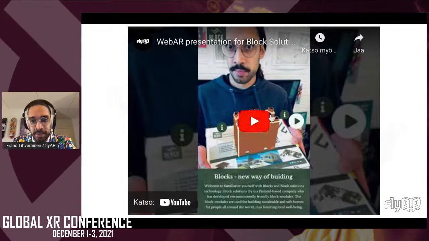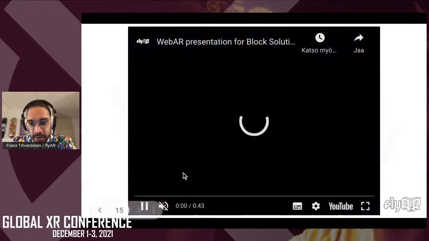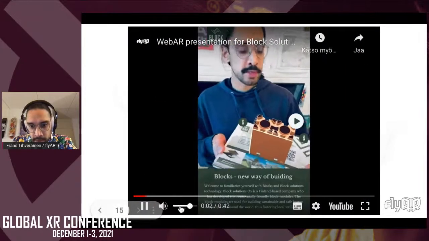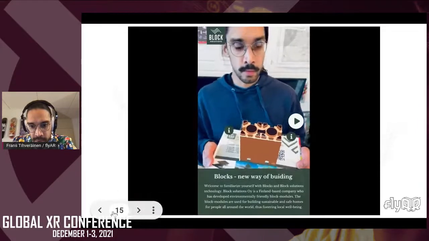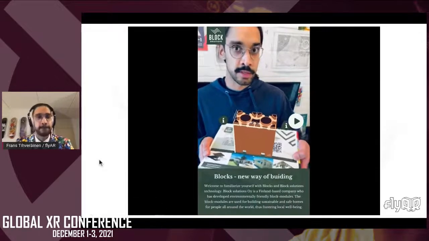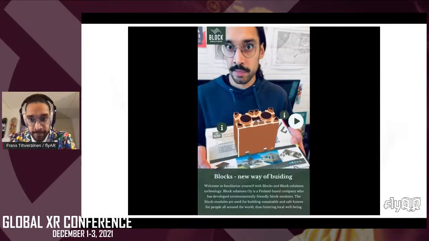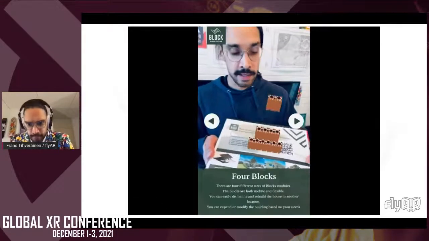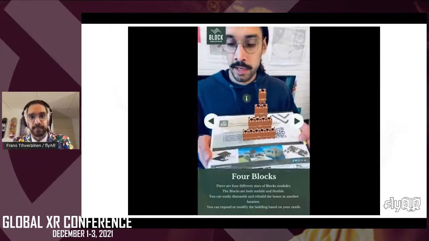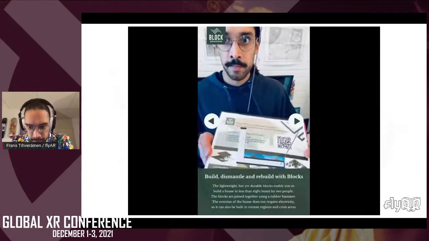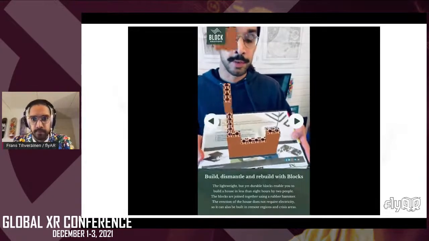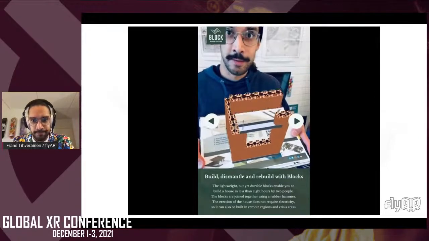This Finnish startup called Block Solutions, and using web-based augmented reality, it's possible to make your brochures so much more. You can display your product and its different sizing options, and show how it works, how you can build with it, and you can also show what has been built with it.